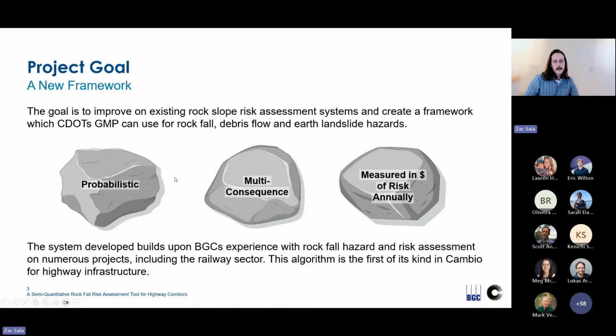So the project goals. CDOT has an existing system for managing rock slope risk, but we want to focus on different ways to improve this. There's three pillars, or boulders in this case, that we're focusing on in improving their framework. We want a probabilistic system that's focused on the likelihood of future rockfall events of varying frequencies and magnitudes.